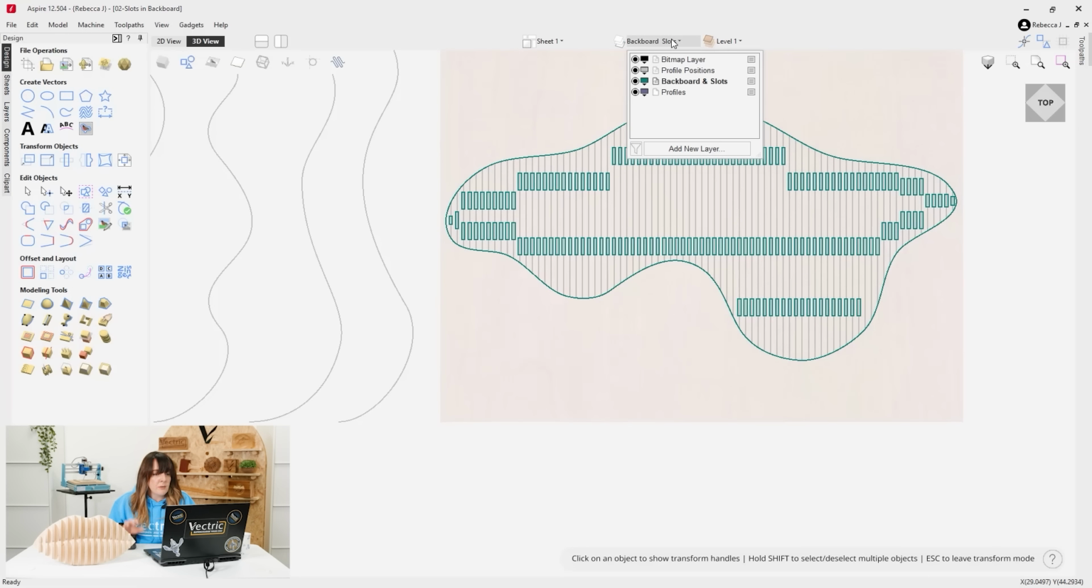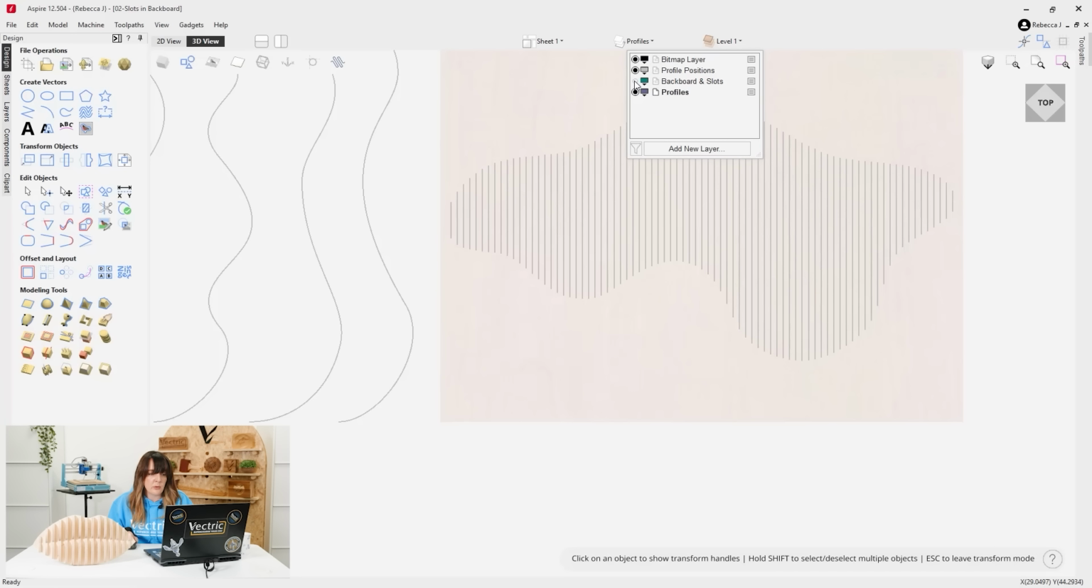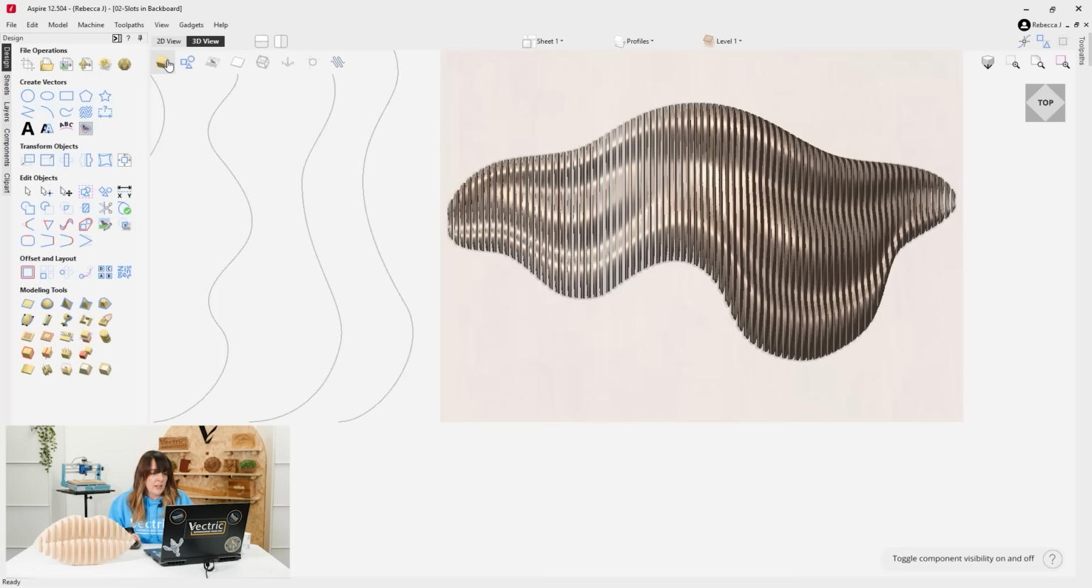So we're going to go into our layers bar, and we're going to make the profiles layer the active layer. We're just going to switch off our backboard and slots for the time being. We don't need to see those. Make sure profiles is the active layer. Then we're going to switch on our 3D model.